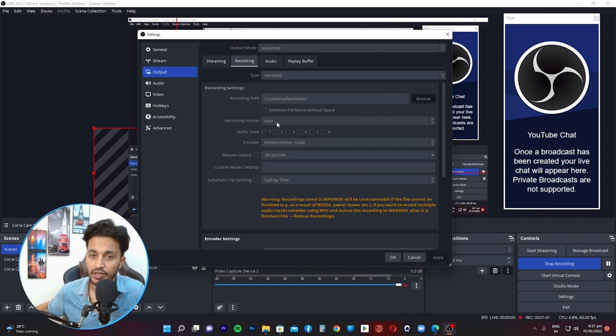That usually provides you with the best results and a smaller file size as well. Audio track, if you have more than one microphone set up, then you can select track 1 and track 2. I only have one microphone set up, so I'll only select one track. Encoder, leave it as NVIDIA NVENC H.264. You might see NVIDIA NVENC new. If you see the new option, select that one. Otherwise, H.264 works the best. Do not go with the other options. Usually they don't work as good.